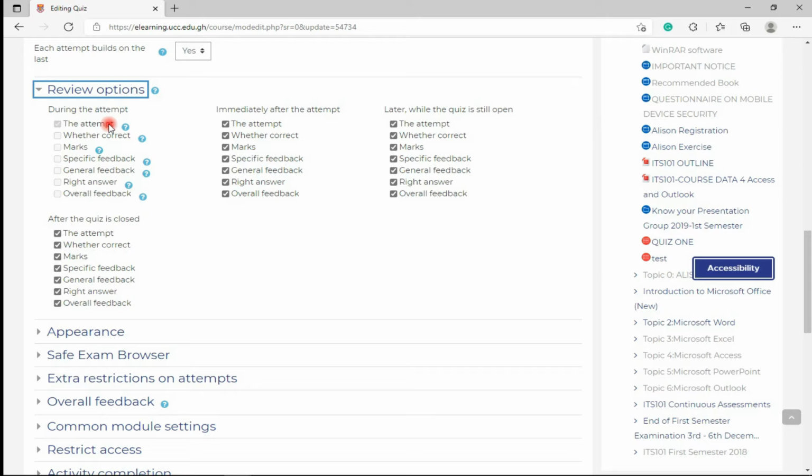The various pieces of information that can be controlled include the attempt, whether correct, marks, specific feedback, general feedback, right answer, and overall feedback. For this quiz, I am going to leave the during the attempt options as default, since I'm using the deferred feedback option.